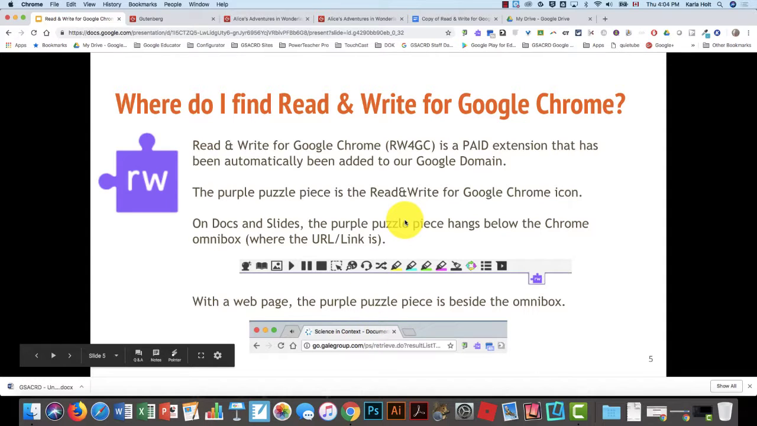And so, Read and Write for Google, a little bit about it. First of all, there is a free version, but our district actually pays for this extension and this application so that we have full access to the features. What's important though is that we make sure we're signed in with our G-Sacred Google account. Anytime you're looking for it, we're going to look for this purple puzzle piece. That purple puzzle piece signifies Read and Write for Google Chrome.